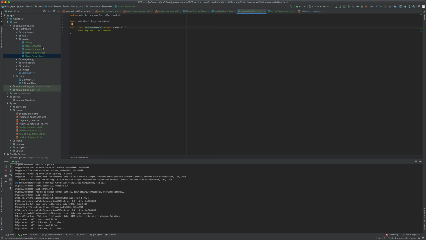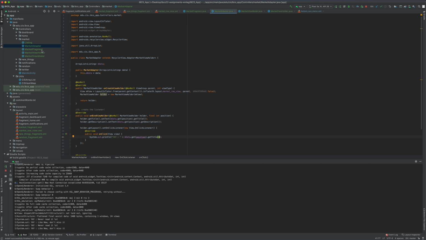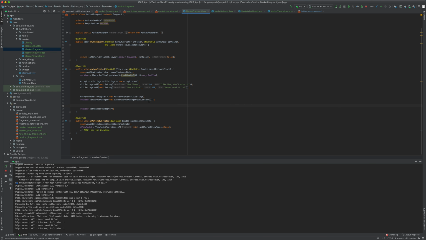Sorry, I'm going to go to my market view fragment. For you, it might be your market activity, whatever it might be called. And you're going to populate this from the server, but I'm just populating it on the go. So I'm creating some listings on the go. And something that I've done is I think I've mixed up my titles here.